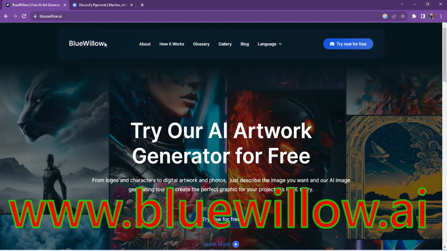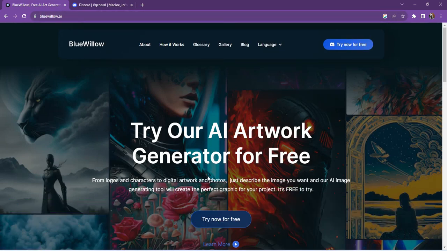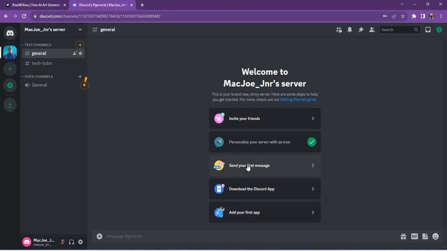So guys, head over to Willow. The URL is bluewillow.ai. This is it. So you can click try now for free, or you click try now for free up there to take you to Discord. But ensure that you are signed in to your Discord account like this.